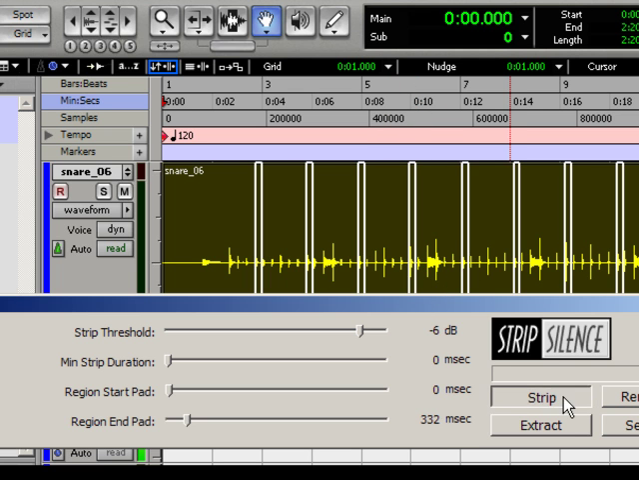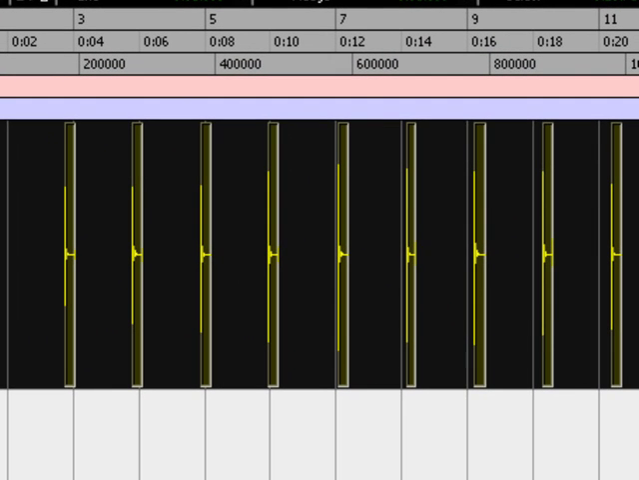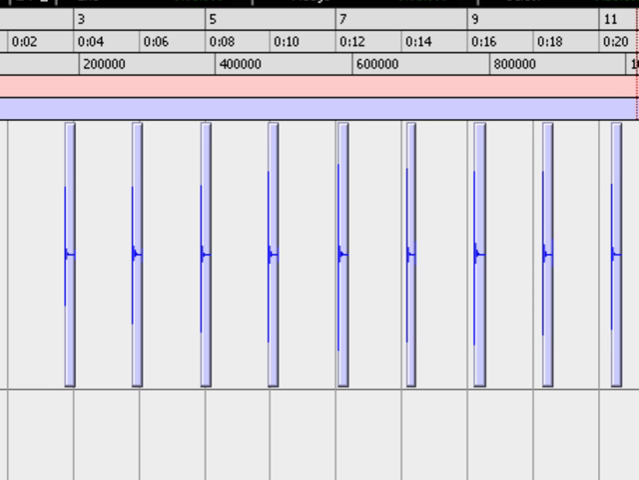Now, when we hit strip, we clean that up quite nicely. Take it back, hit play, and after our pause, we'll hear it. Now, what we're hearing is, on some of them, we're hearing a little tss just as he's hitting the very next hi-hat. We don't want that.